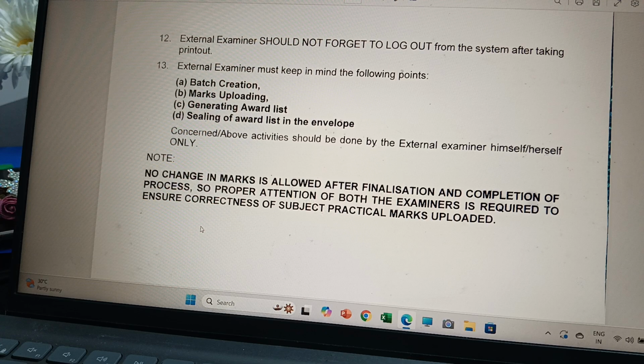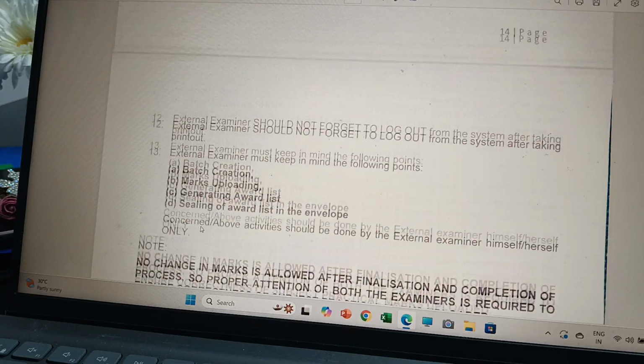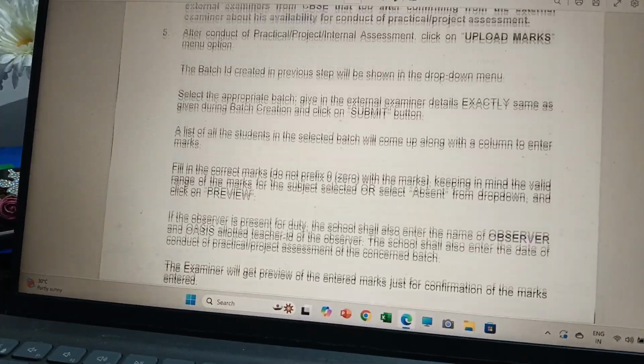See that the external examiner must keep in mind the following points. Concerned activities should be done by the external examiner himself or herself only. So that is a point.